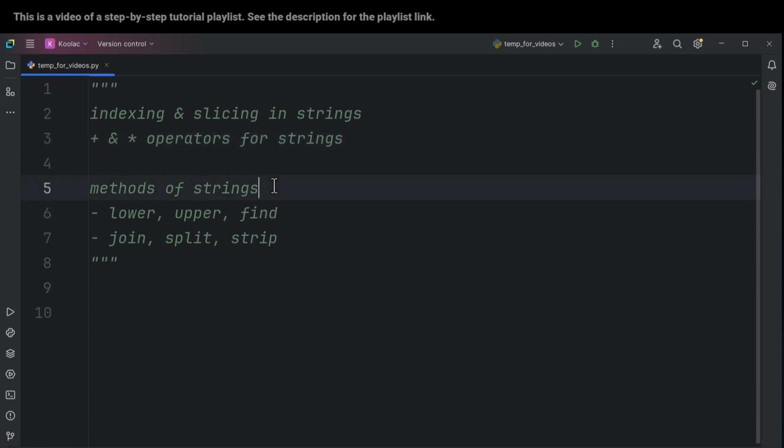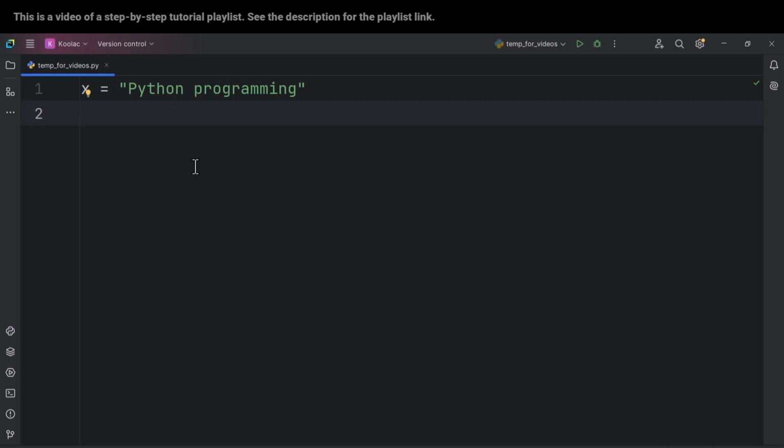And also, I'm going to talk about a lot of methods of strings, such as the lower method, upper, find, join, split, and strip methods. So please stay tuned. So first of all, let's talk about indexing and slicing in strings.